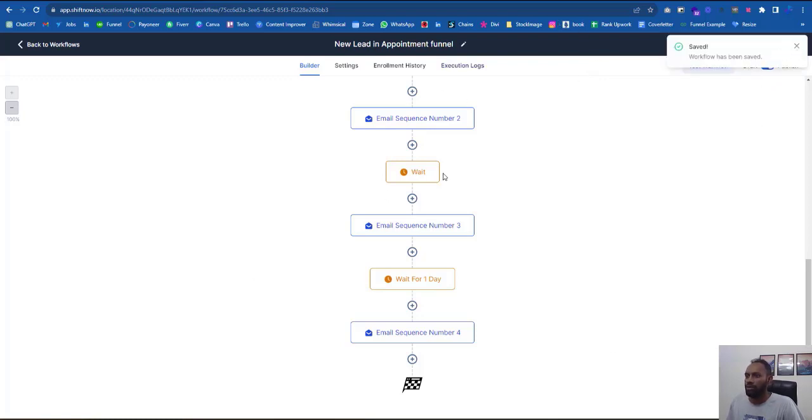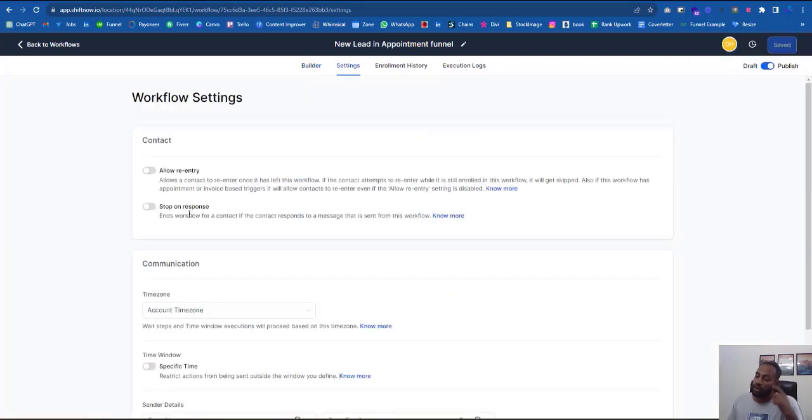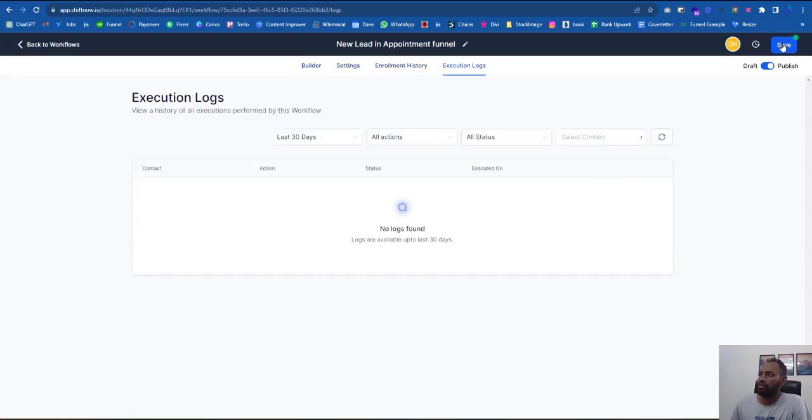So our workflow is already completed, and we also need to go to settings. If anyone responds to this email, like saying they don't want to check out or don't want to order something, this email sequence should be stopped. So there is nothing else to do, it's ready.